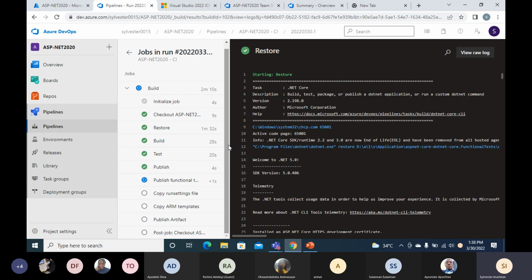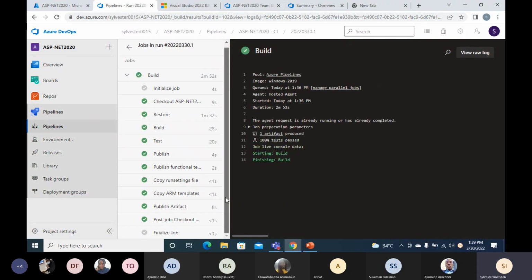So they will go back to their development environment and just try to fix the issue. So you can see the testing was successful, the publish was successful. Also, copy the wrong setting file was successful also. So you can see that the published artifact is also successful. So this is what we call the CI, which is continuous integration. This is just the continuous integration that a lot of us are hearing about.